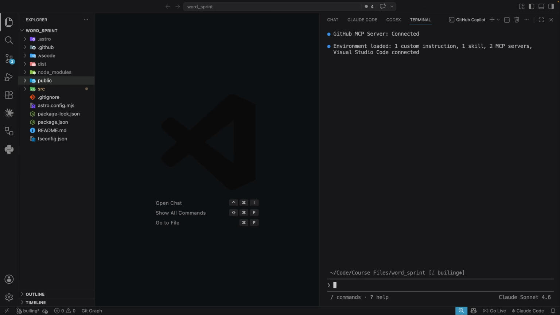All right then, so I think that's about it for this lesson. In the next lesson, we're going to talk about another feature of Copilot, which is plan mode.